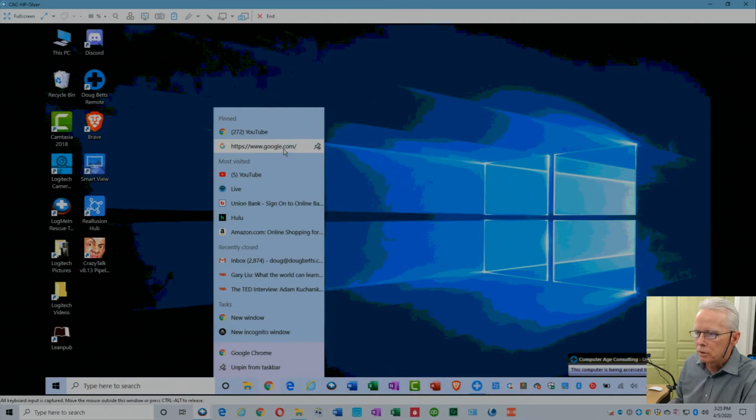Now I don't want to, let's go down here. This one is not pinned. If I click on the thumbtack, that pins it, which means it will always stay up here. And I'm going to unpin it because I don't need that one pinned.